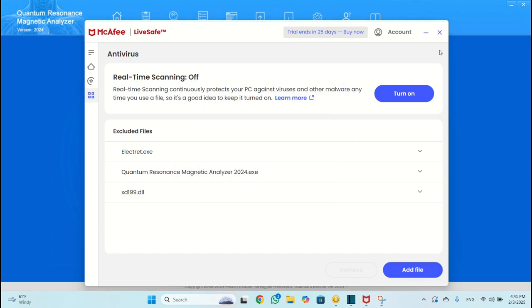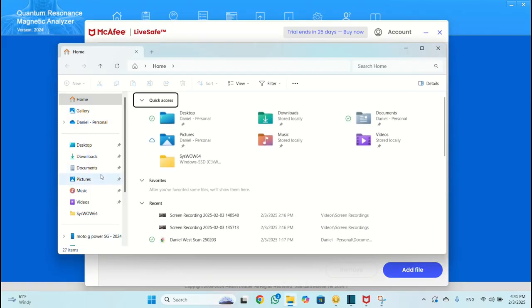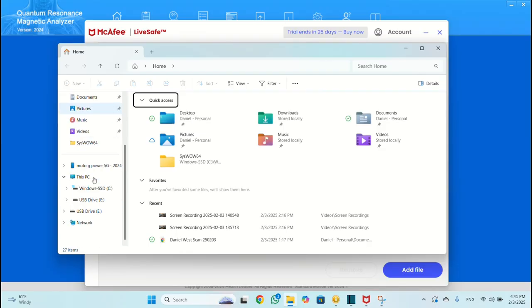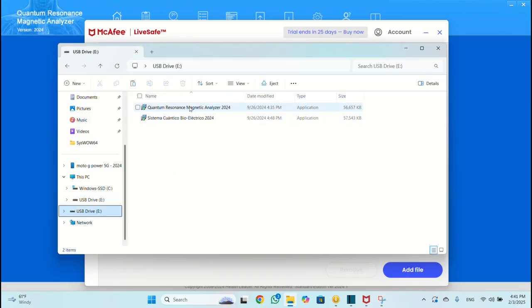So then I'm going to go ahead and click on my files, and then I'm going to come down here and we'll go to USB drive E. I'm not sure why it's showing up twice, but it should be the same thing. And we can go ahead and click on this button right here to do the installation.